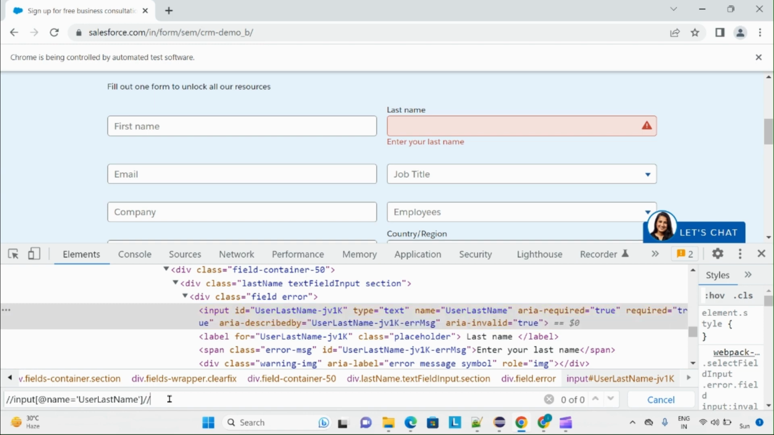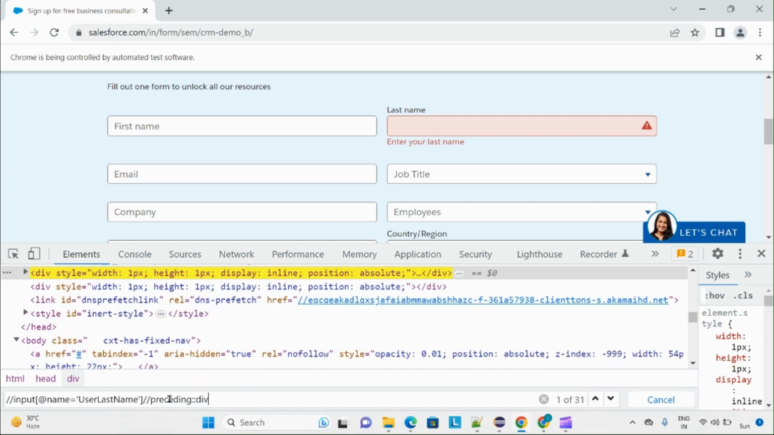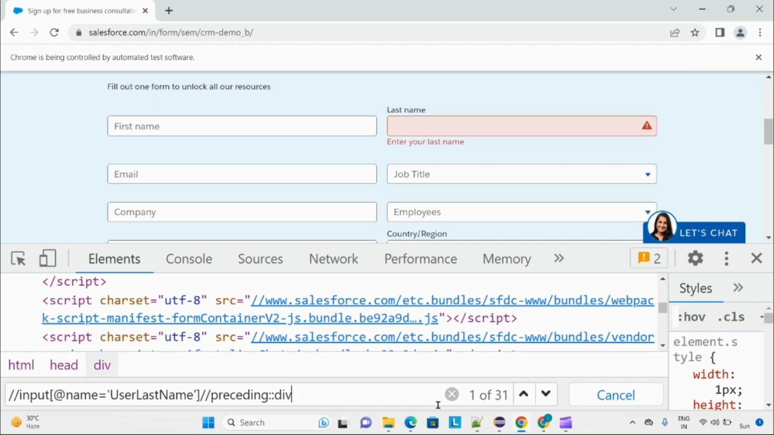And double forward slash preceding and double colon. So what elements do we want to locate? Whatever appears before this last name. For instance, I want to use div. I want to see how many div elements exist before this last name. So you can see it here. It is showing 1 of 31. And in these 31, it is not including its ancestors.